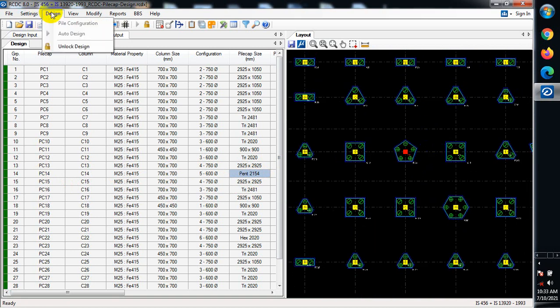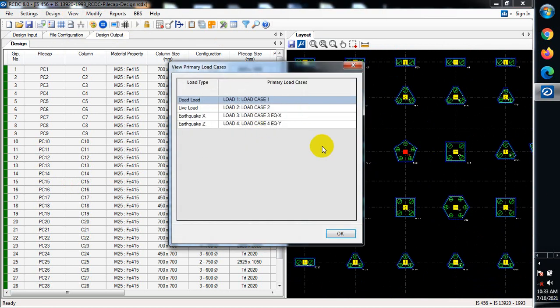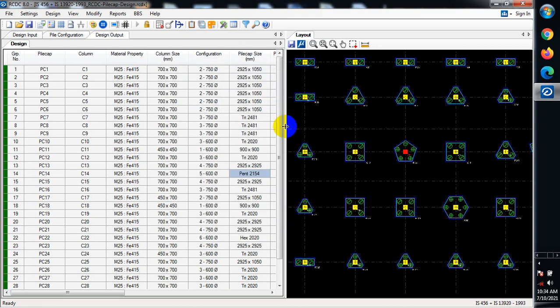Okay, now let's go down to our view. Here you can view the primary load cases. We have different load cases that are considered. We consider the dead load, definitely, and then you consider the live load, and then the earthquake. Especially in countries that are prone to earthquake, you have to put all of that into consideration in your load cases. This is done when you are defining your materials, and then you are applying your loadings on your structural members.